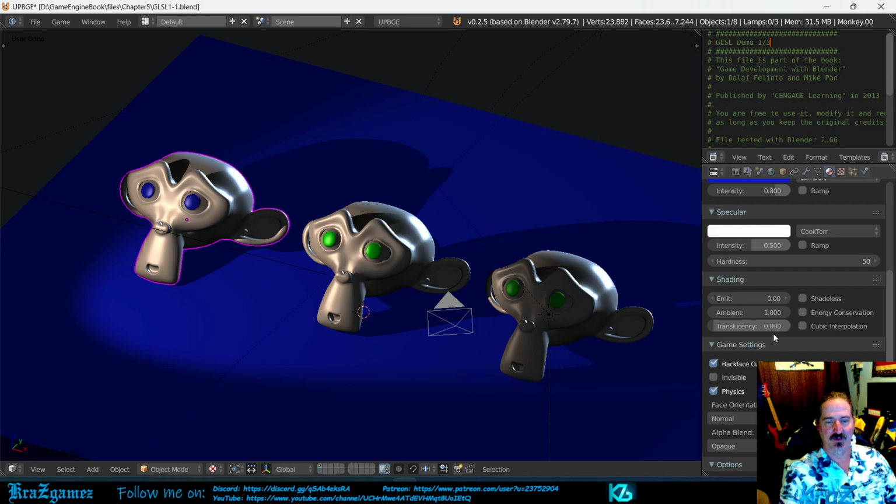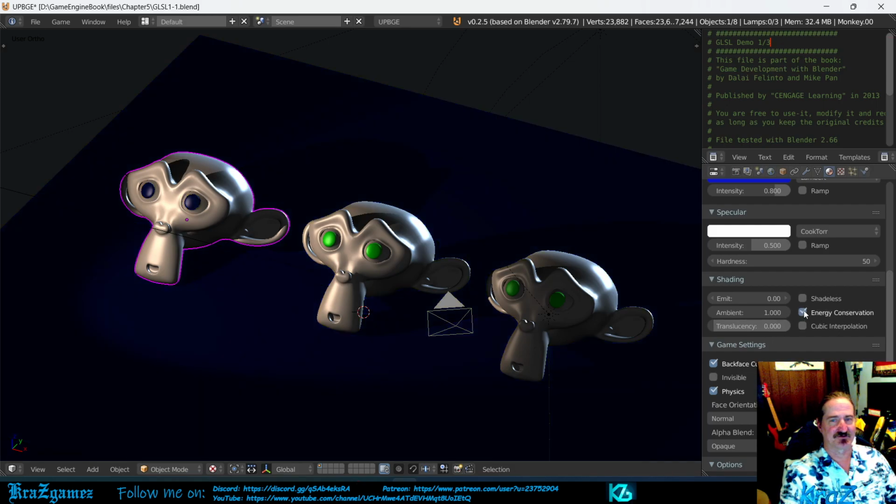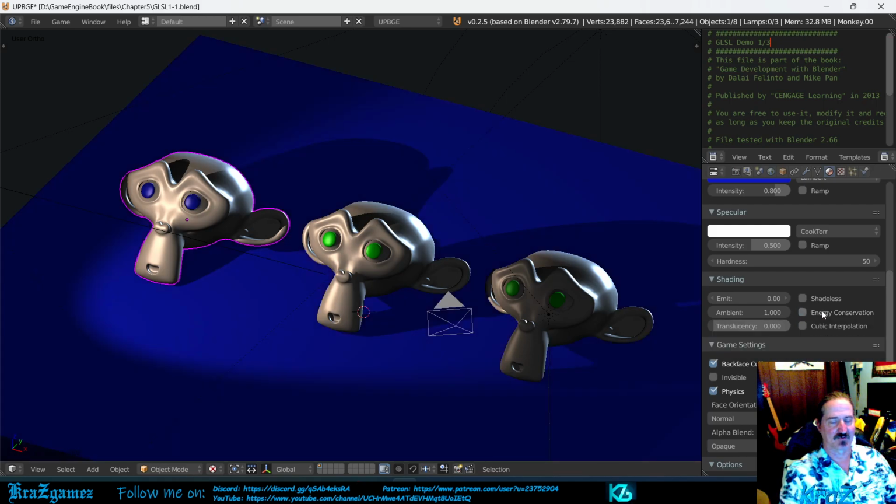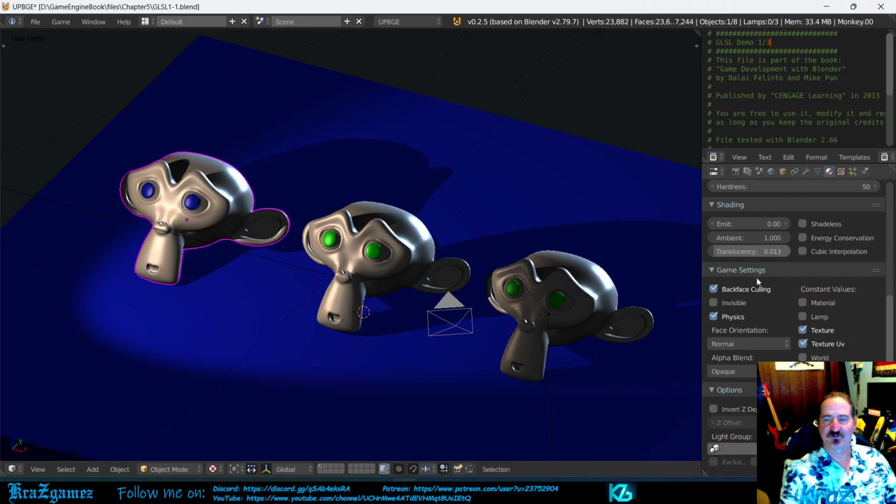That's this next one below. We bypass energy conservation because all that does is take all the calculation out completely, so that you don't really have to fight it so much. And translucency makes it disappear if you have translucency set. All right, game settings.